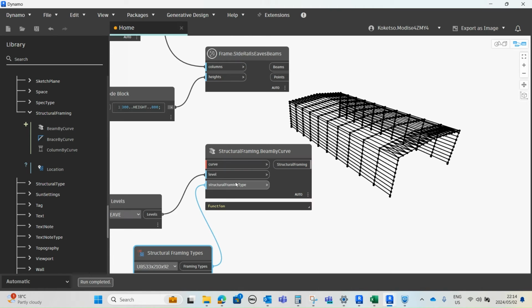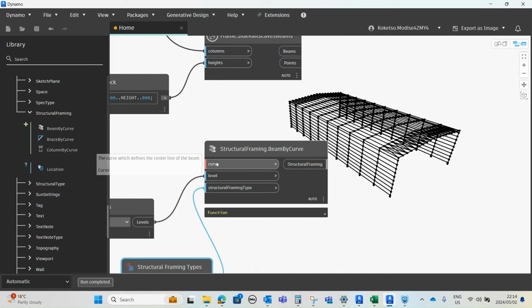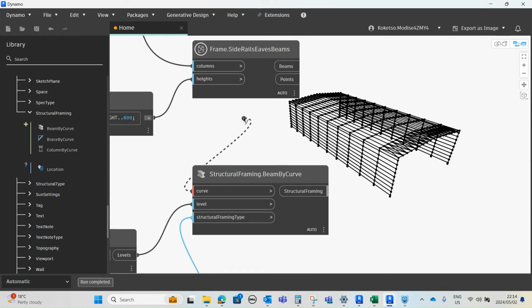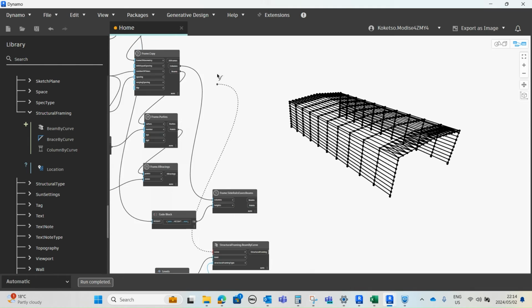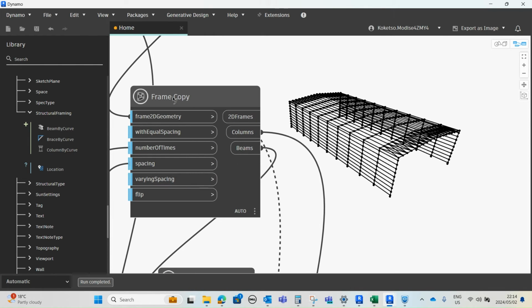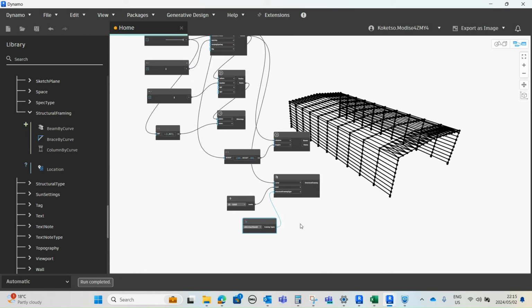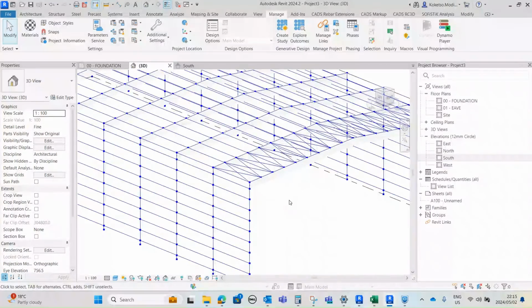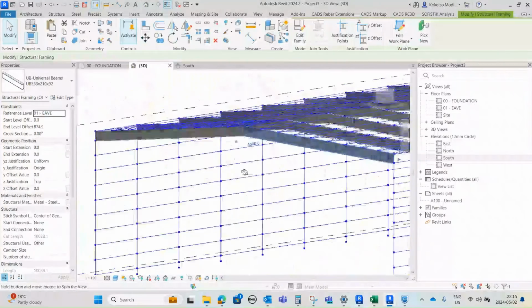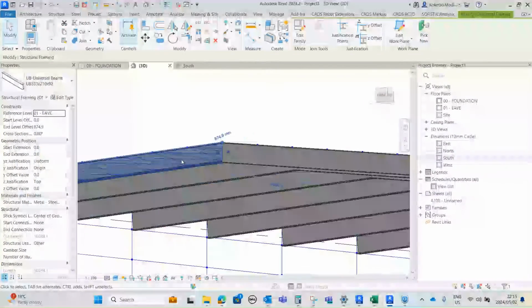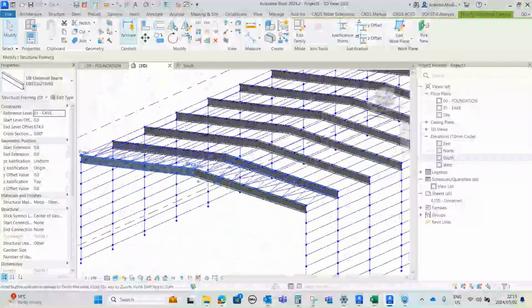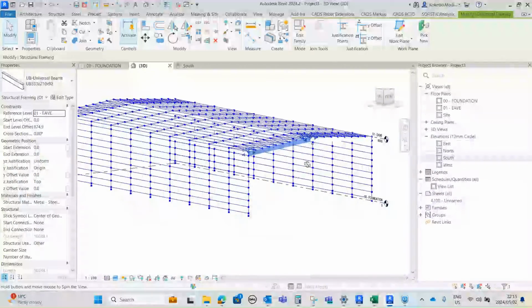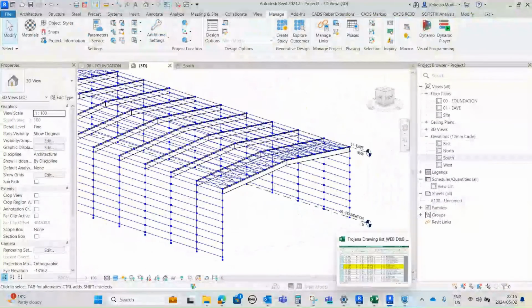And now the only thing left to do is to connect your curve. Your curve is gonna be connected to your beam. When you go to frame copy, you're going to connect it to your beam, and then it's automatically generated. So when you open up Revit, let me just minimize. When you open up Revit, this is what you have. So it automatically placed those elements on your portal frame. So we are almost there, guys.